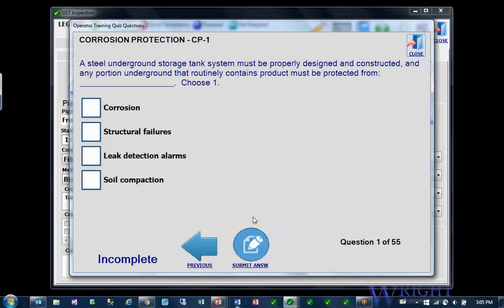So in this example, they're asking about corrosion protection for tanks. So at least one of those facilities, they've got steel tanks. So who knows the answer?